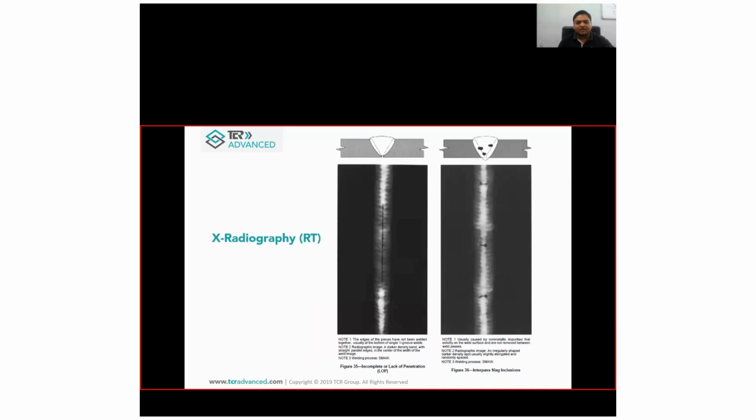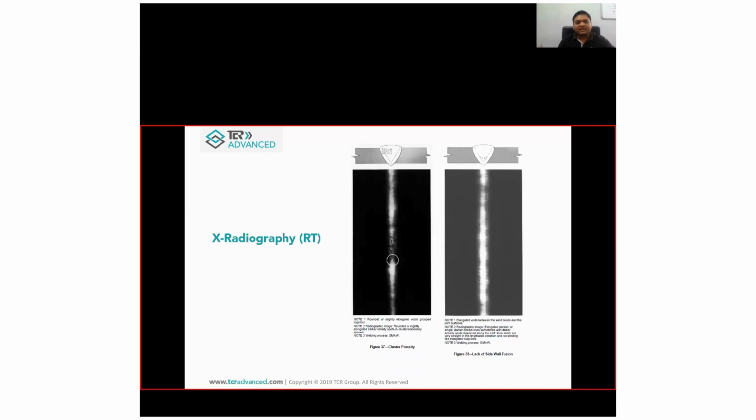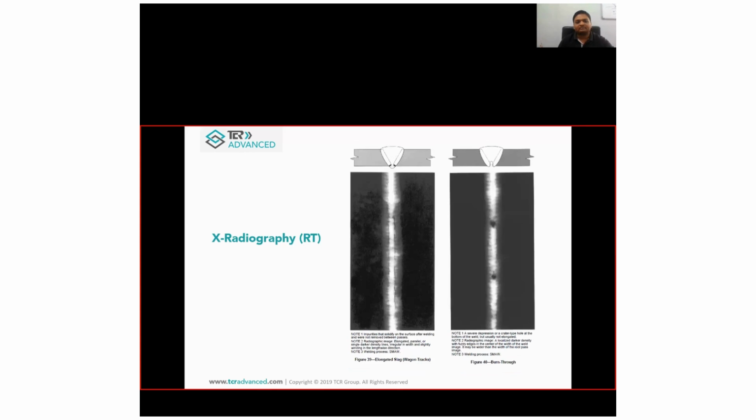First is incomplete or lack of penetration. We can see the dark line in the middle of the weld. Then interpass slag inclusions, which are visible as dark spots in the section. Then cluster porosity, lack of sidewall fusion, a dark line you can see near the weld. Then elongated slag, burn through.